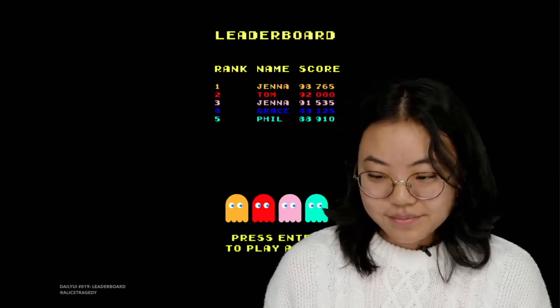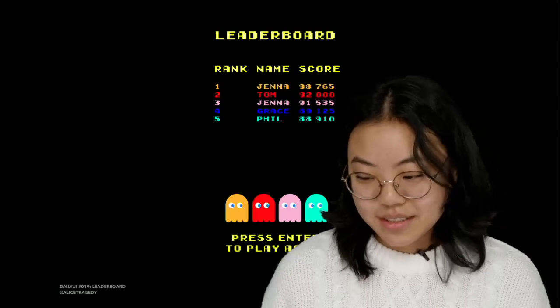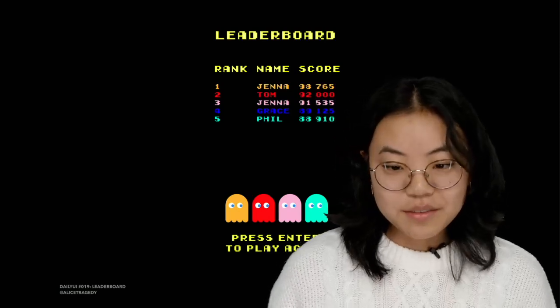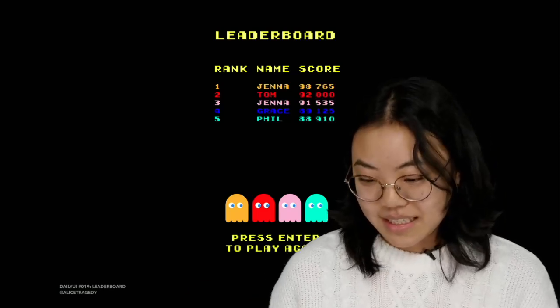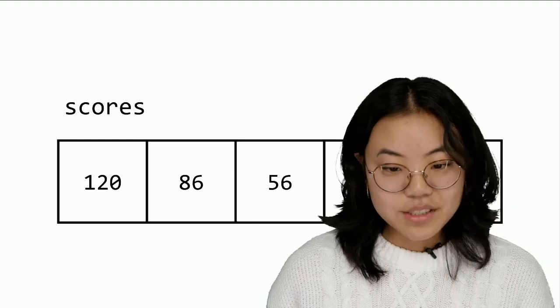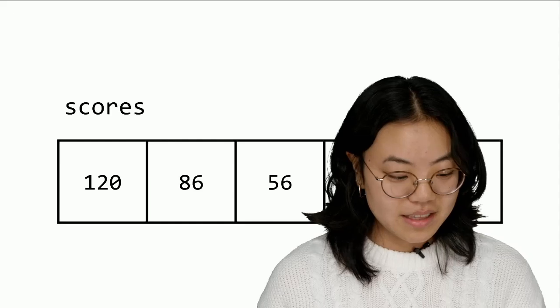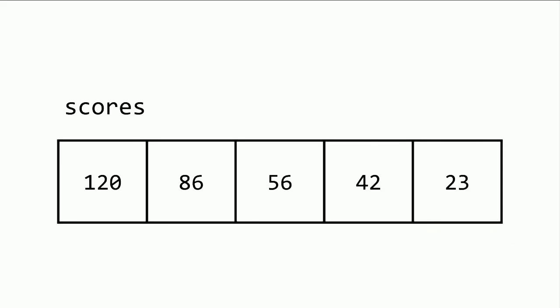And so arrays that we introduced this week are a nice way of categorizing or storing these items together. So you might imagine that we have an array like this that stores our top 5 scores in Pac-Man.